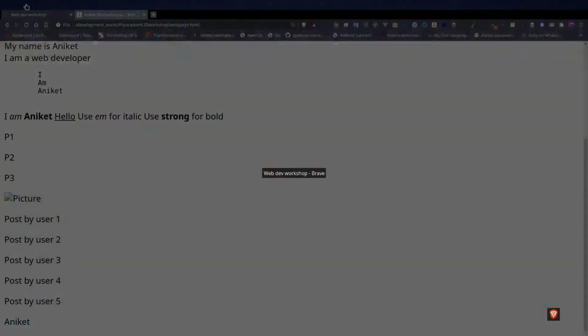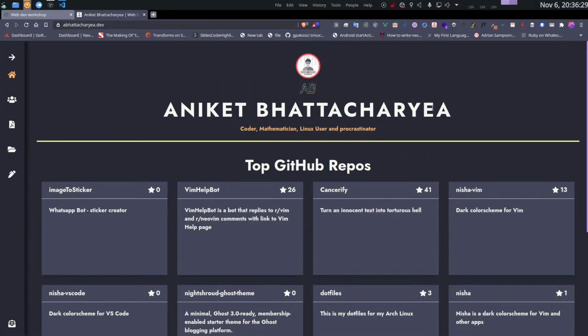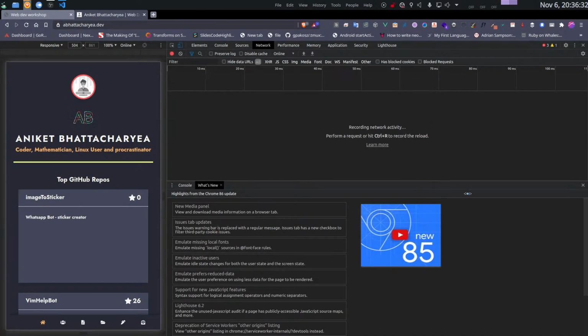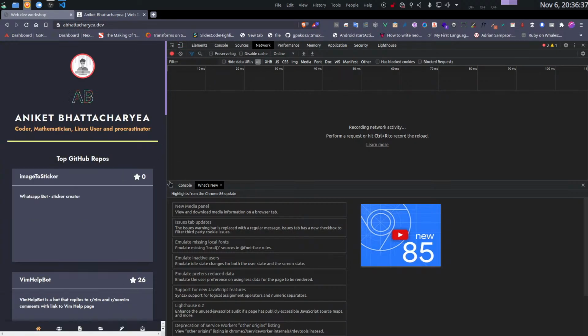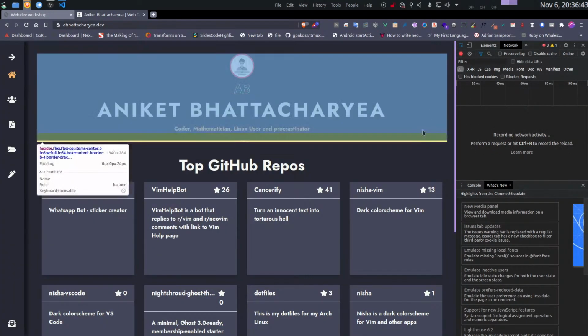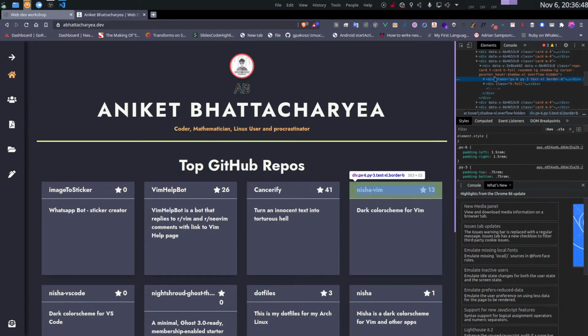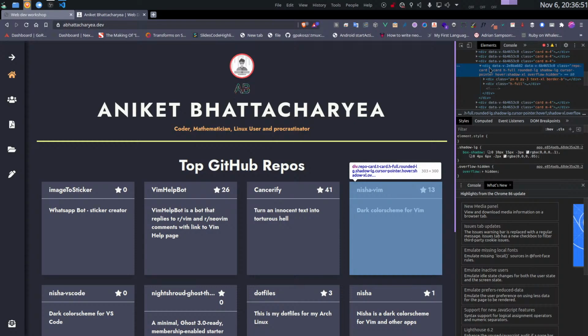Let me show you a proper example. Again, go to my website. This is not a self-promotion. Let's see. Reduce it a little bit. So if you see here, I hope you can see the border. This is actually a div. I know it's a little bit small here, but this is actually a div. And so is this text, it is also inside a div.